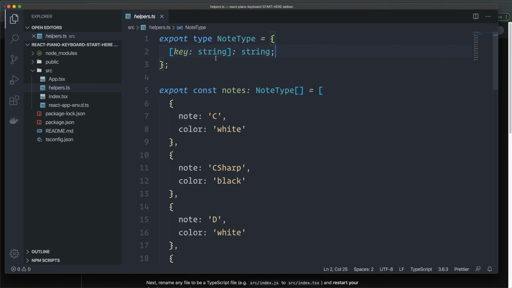We're telling TypeScript that the key in the object is a string, is this one, and we tell it that every key that we have in this object is going to be a string. And I set the type here to the array. And this is how you type an array in TypeScript. You have the type, and then you have two array brackets to the right of the type. So we're telling TypeScript that this is an array with a type of note type that I created up here. So this is the helpers file that we're going to use to create our keyboard.